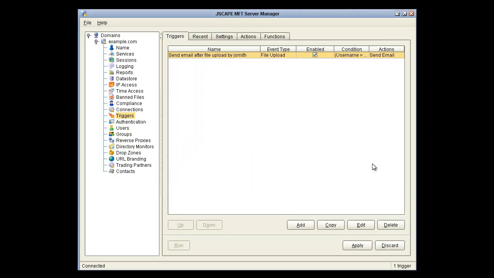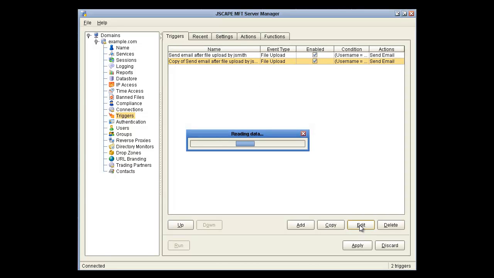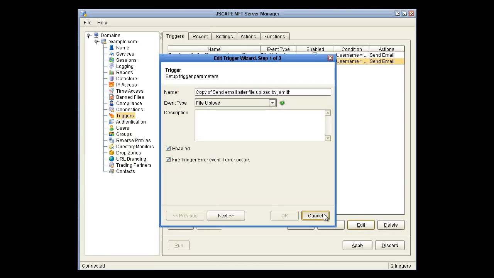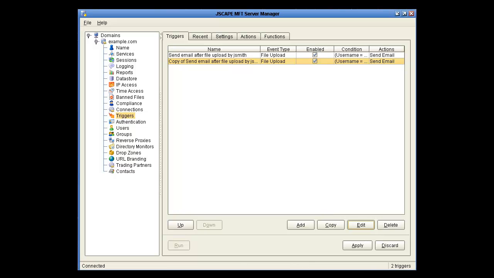Now remember when I said you may want to reuse this trigger? It's easy. You can just click copy and then edit and change the specific things that you need to. For instance, in that trigger, you change the logical expression username equals to something else.